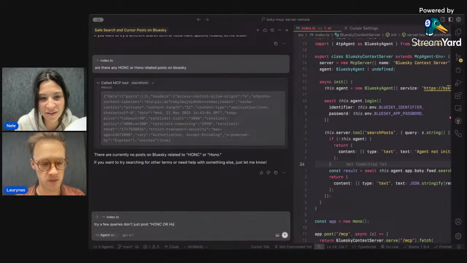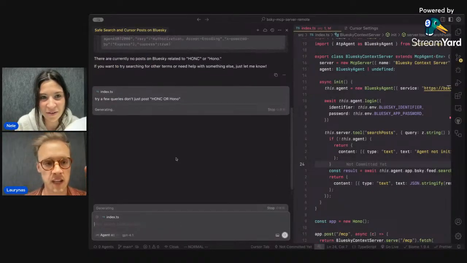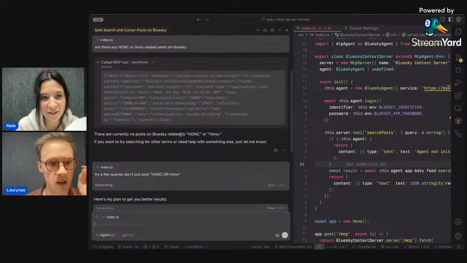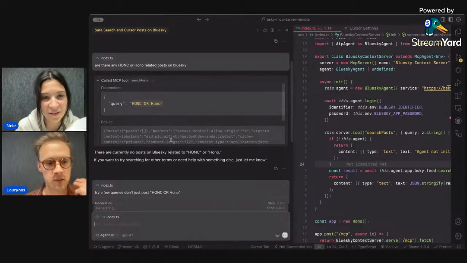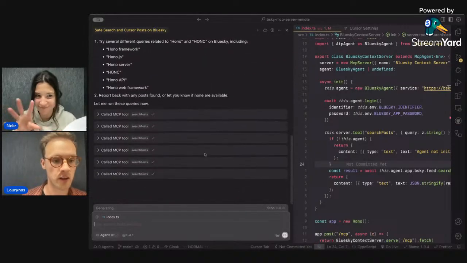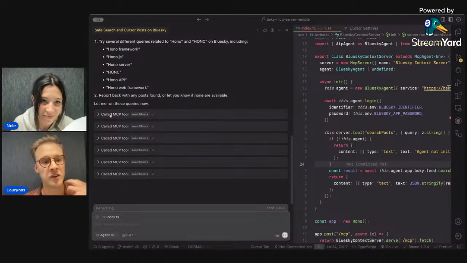This is actually a really good segue. You see what's happening is there's a tool, and it's very stupidly just like, okay, you asked me to search for Honc or Hono, therefore that's the query that I'm going to run. But what we actually want is to achieve the results, which is to find those posts.